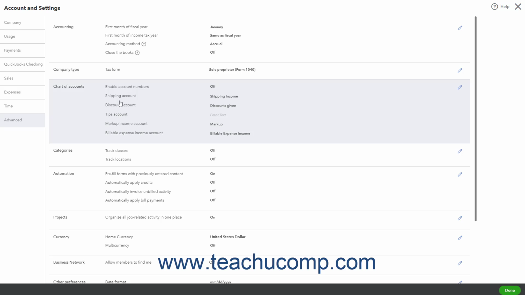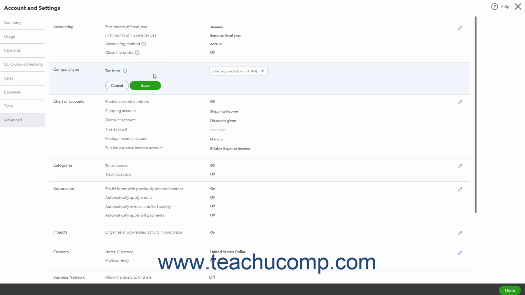To select the tax form your company uses for filing taxes, click the Company Type section to activate its setting, and then select your company type and tax form from the Tax Form dropdown. If you are unsure which tax form you file, ask your accountant. To save your change, click the Save button in this section. To cancel the change, click the Cancel button instead.